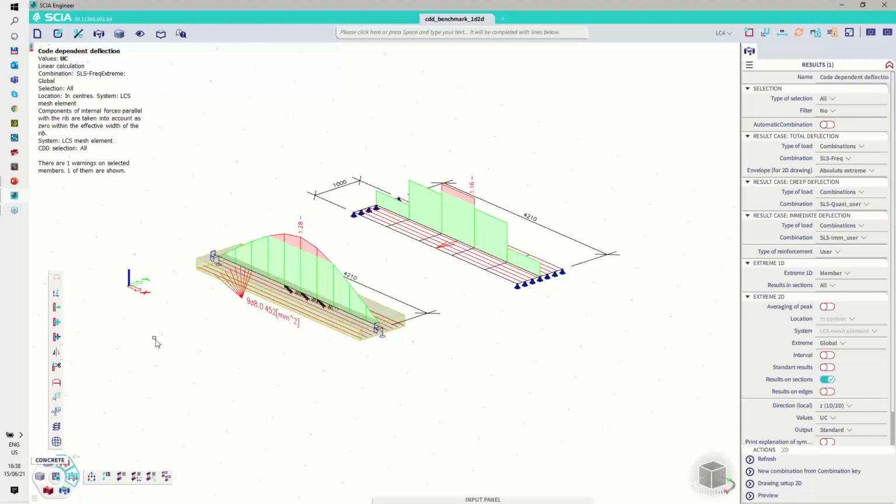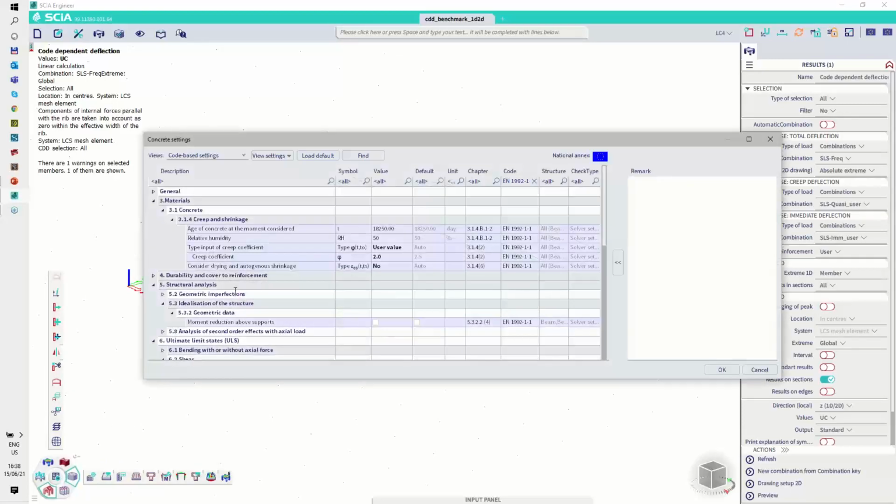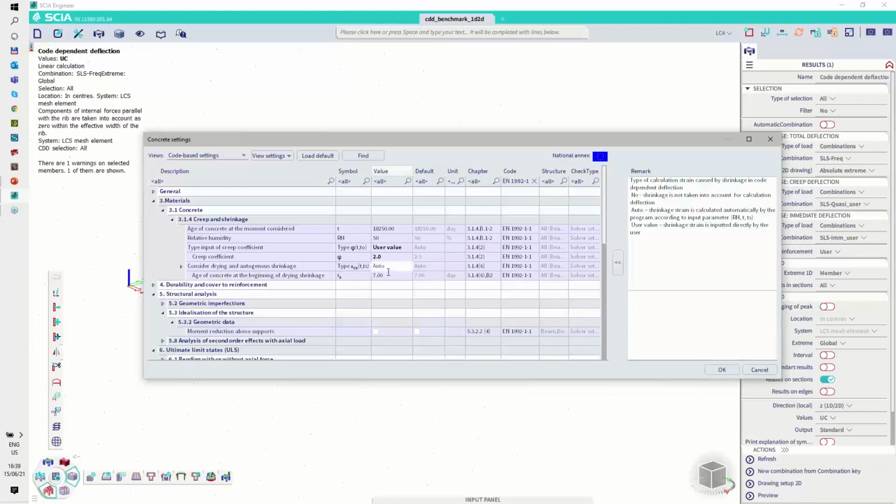Now what I will do is actually focus on the shrinkage because it's also new. So until now we assumed that shrinkage is not considered. If you want to calculate the shrinkage, as the default is selected the automatic way how the shrinkage strain is calculated using the humidity level and also the date where the shrinkage starts and also when the shrinkage ends, which is same also for the creep. Or you can choose your user input value.